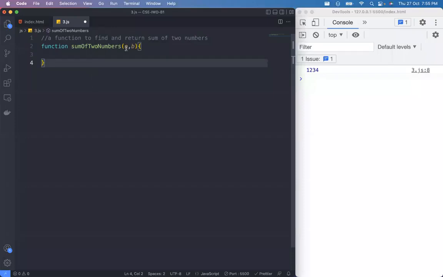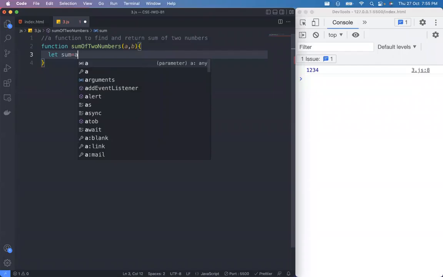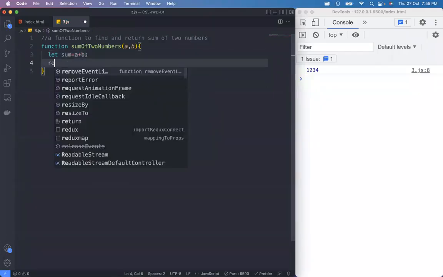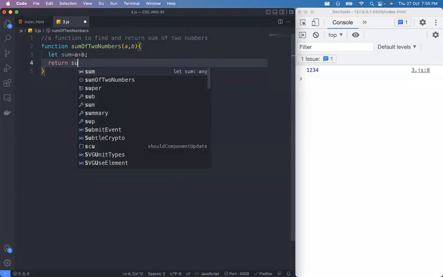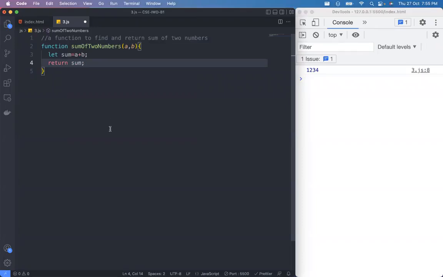When you are writing the parameters, you should not declare them like let a, let b, because they are not normal variables, they are just parameters. You can take whatever names you want. Here I am taking a and b. Finally it has to find the sum, a plus b, and it can return the sum. Okay, now let me save this program.